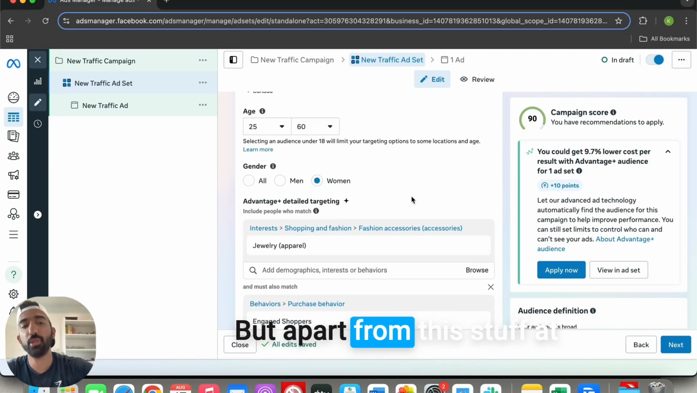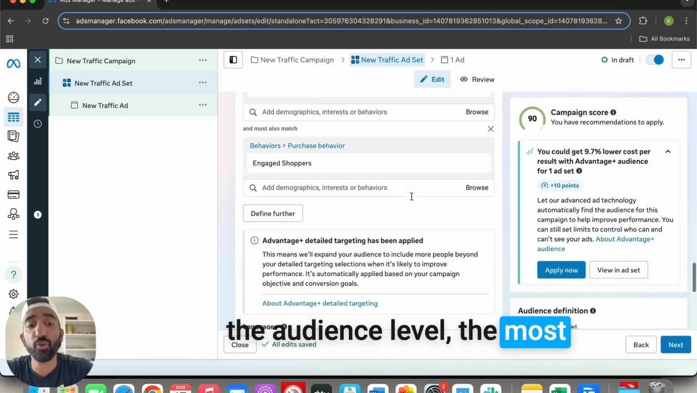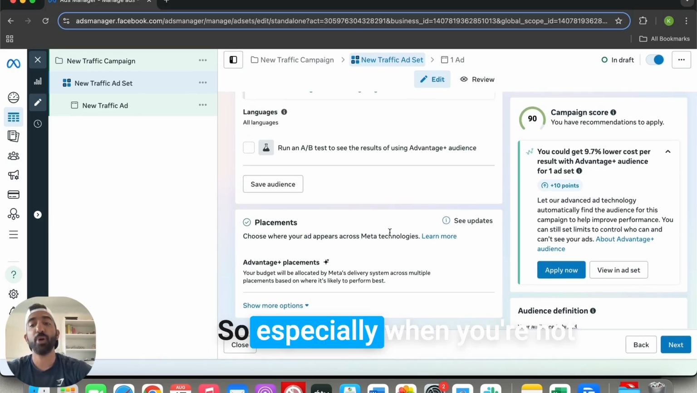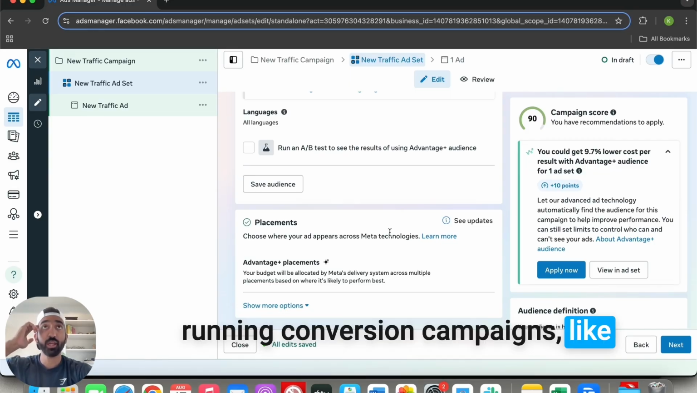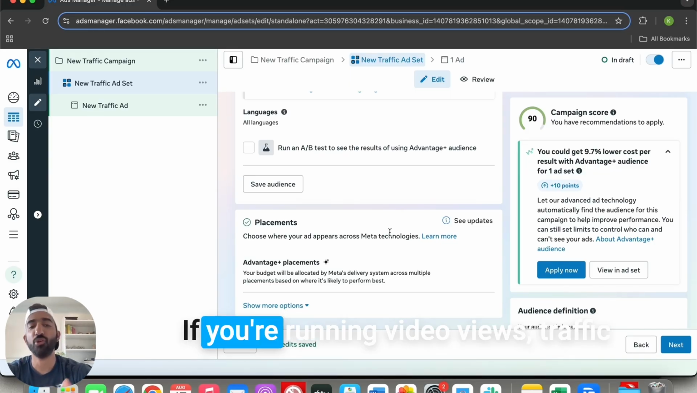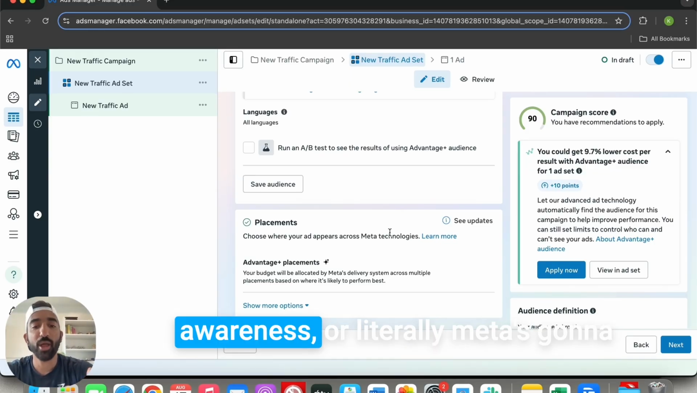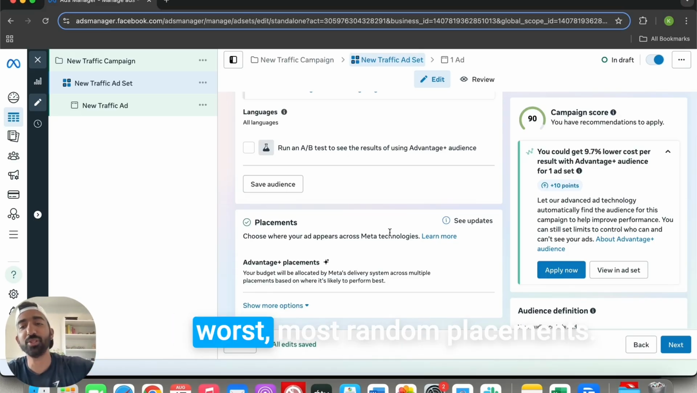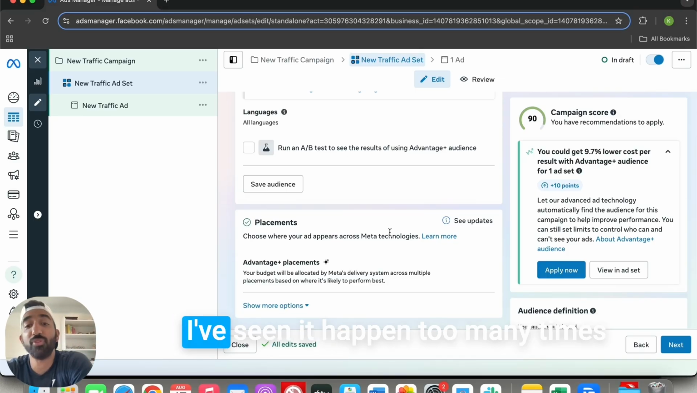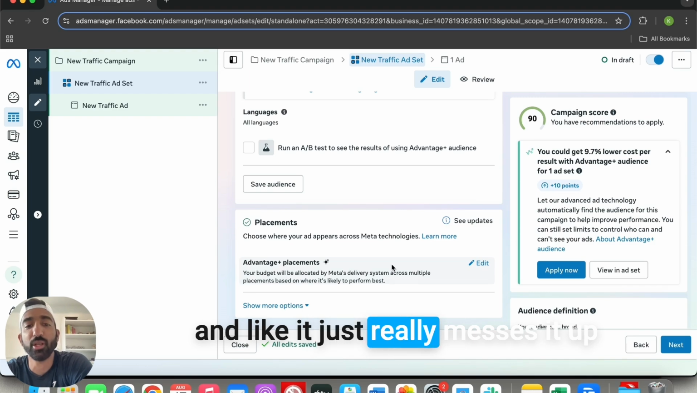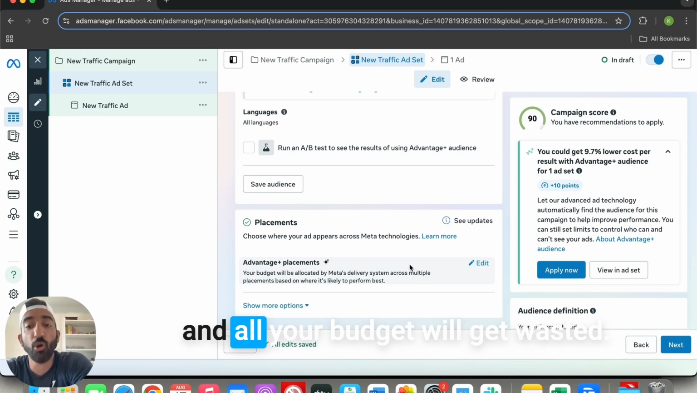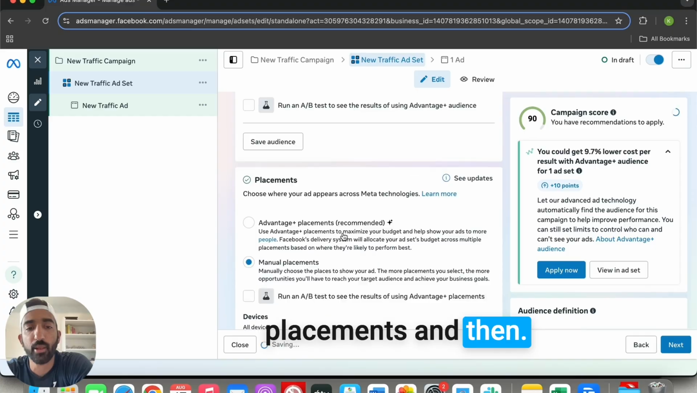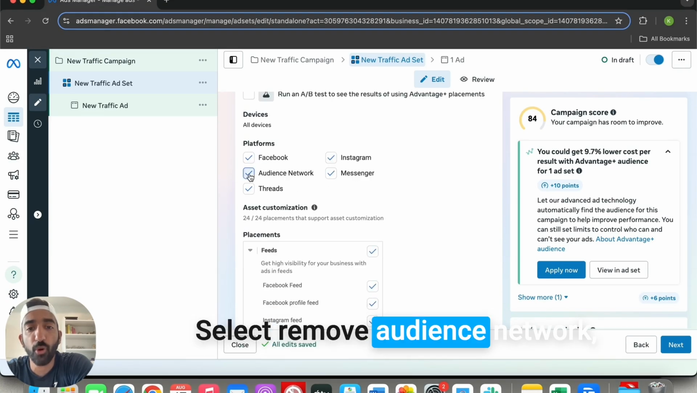But apart from this stuff at the audience level, the most important thing honestly is at the placement level. Especially when you're not running conversion campaigns, you have to limit the placements if you're running video views, traffic, or awareness, or literally Meta is going to spend 80% of your budget in the worst, most random placements. I've seen it happen too many times and it really messes it up and all your budget will get wasted. So you have to edit the placements and then select remove Audience Network.